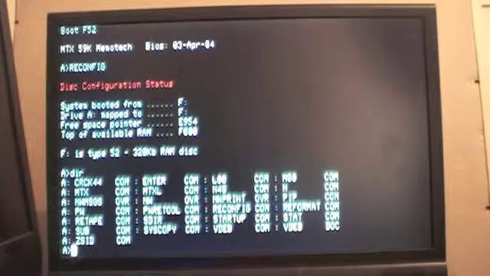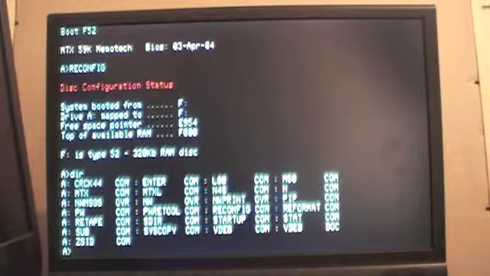A short demo of Rememotech as a CPM machine. So here we can see we've just booted Rememotech, and it's booted off of the internal RAM disk. This internal RAM disk is actually initialized from flash, so if you delete it or corrupt it, you can restore it within a few seconds and reboot the system.